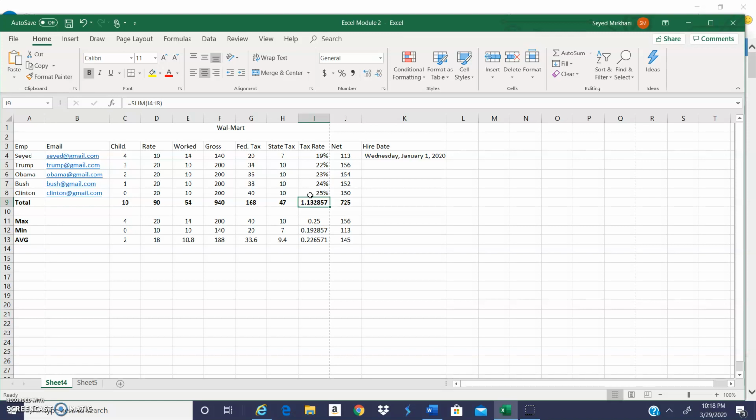One value we might be interested in though is, what is the average tax rate of our employees here at Walmart? This number makes sense. Therefore, we could get rid of this number. I could click delete, or I know that this is the tax rate that came out of a calculation by adding this plus this. Look at here, it says G8 plus H8 divided by 200.